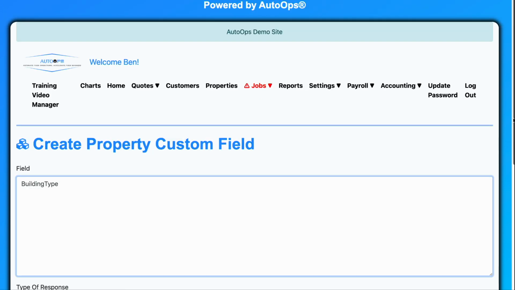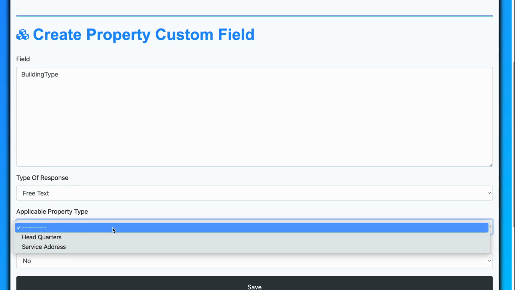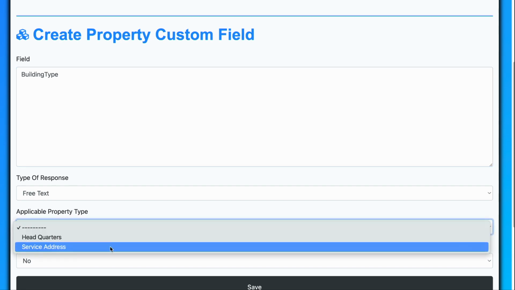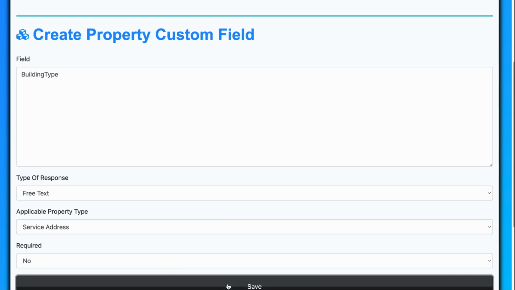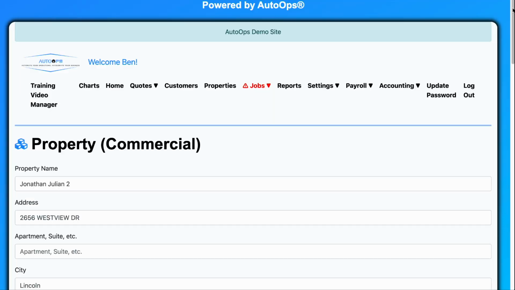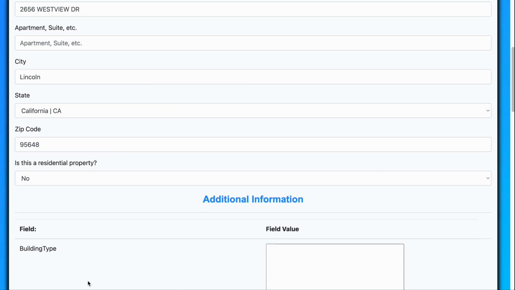Just like we saw before, I'll enter a name, type of response, applicable property type, and whether it's required or not. Now, whenever we go to View, Update, or Create a Property, on this form, under Additional Information, we'll see our new field appear for building type, and we can enter in information here.